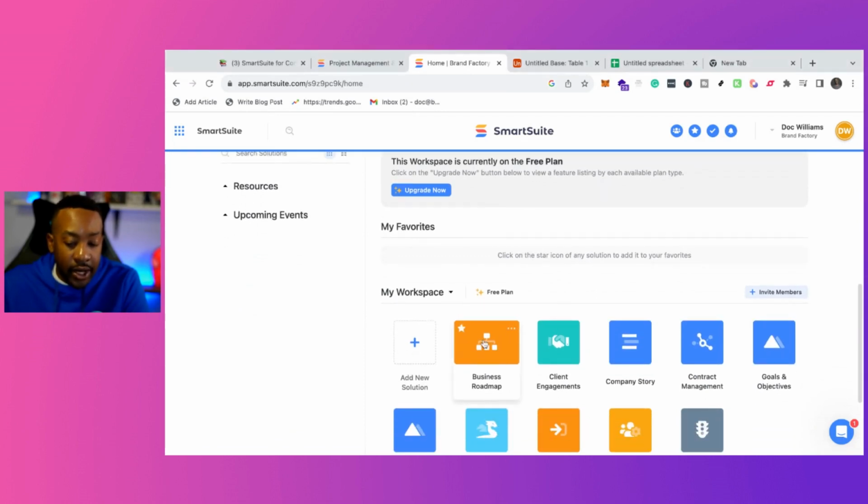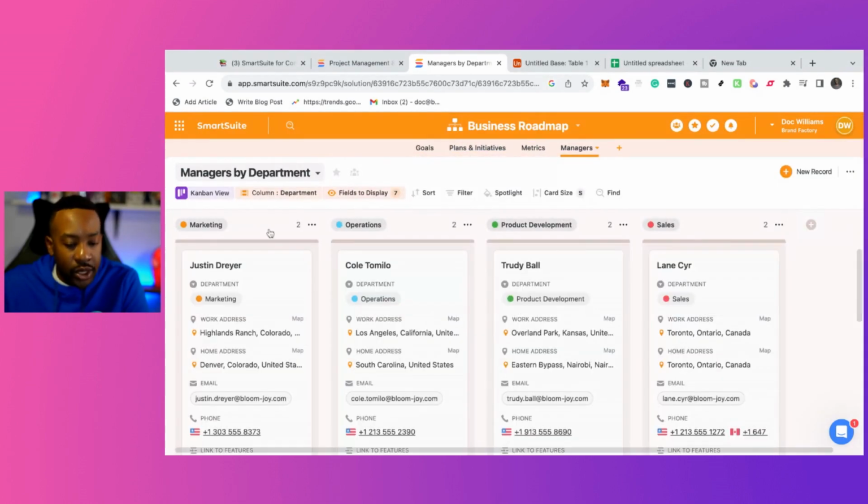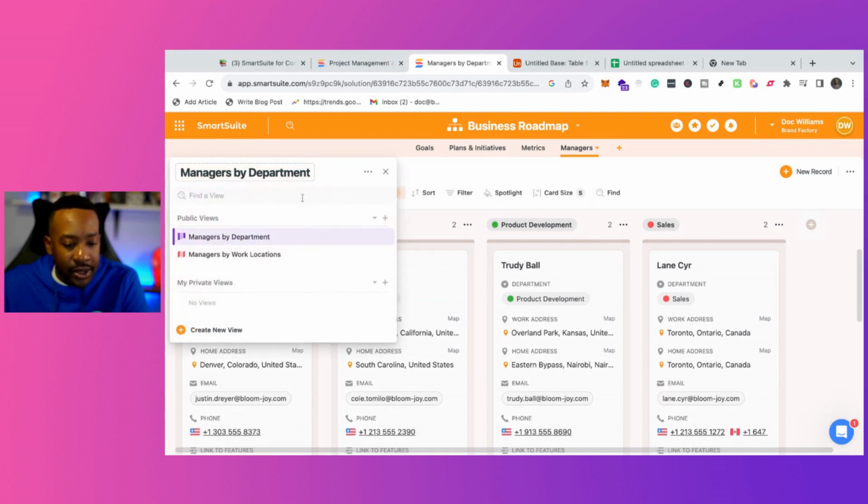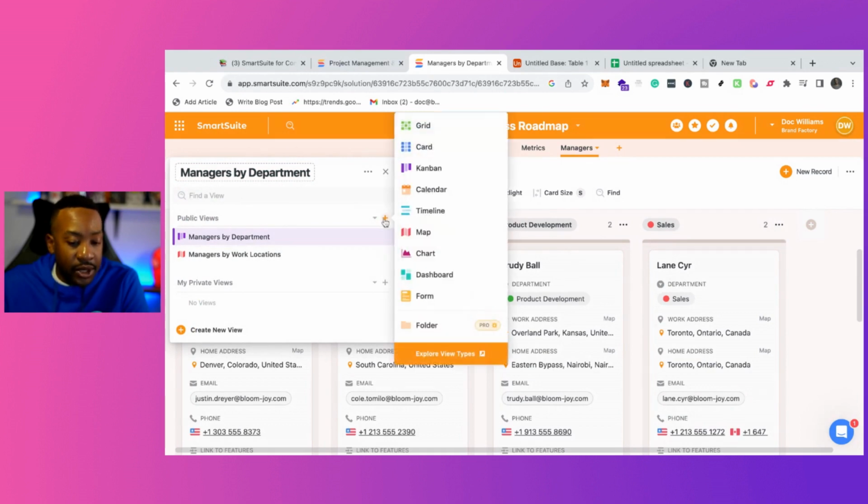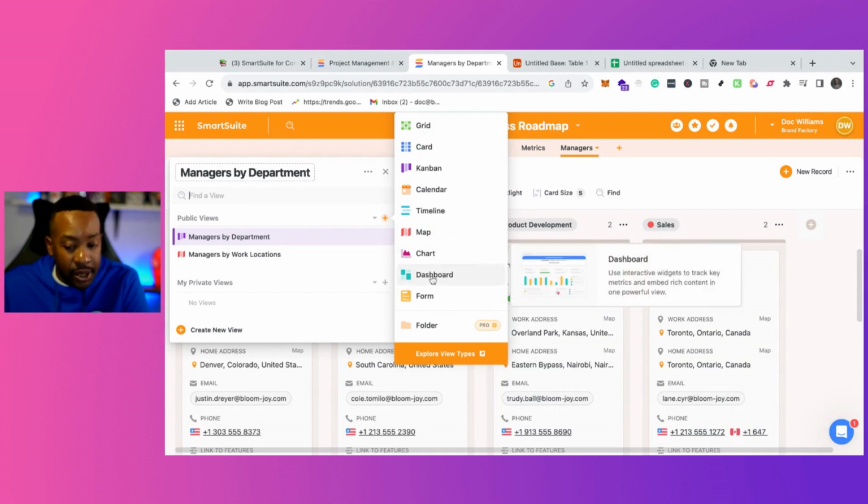We click it right here. And then once we go here, we're going to be looking at the open view listing. Now, if we click the down arrow right here, this is going to allow us to see different public views. Once you see public views, you can click the little plus sign on the side and you'll see where dashboards come up right here.